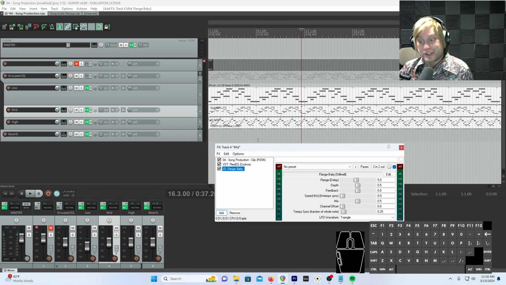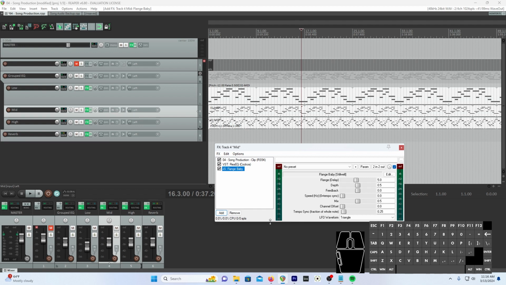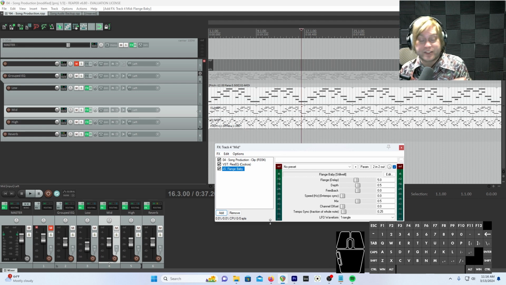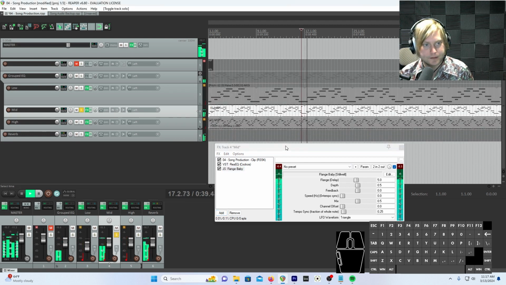The term flange comes from reel-to-reel tapes. It was discovered that if you put pressure on the tape reel as the tape was running and had that tape read by two separate magnets, then you would end up with sort of a phasing effect, but a bit funkier than a proper phaser. It's probably easiest just to demonstrate how it sounds. And I'm actually going to mute out my effects, my master track effect, so that that phaser isn't interfering here.